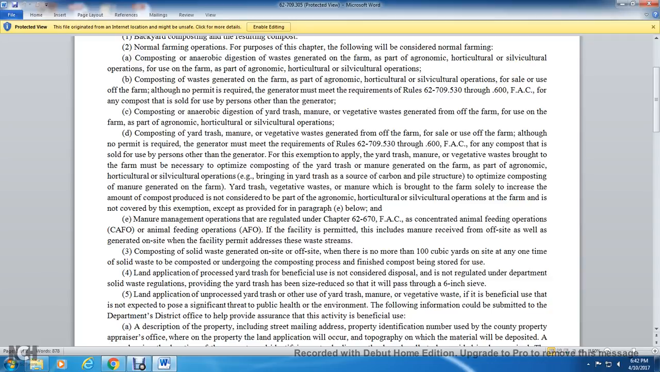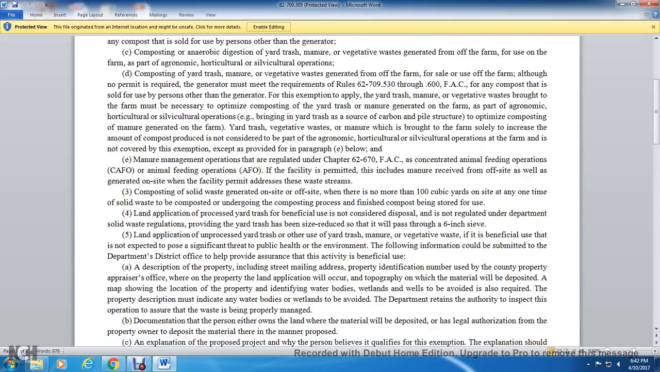Manure management operations that are regulated in Chapter 62-670 of the Florida Administrative Code are concentrated animal feeding operations or animal feeding operations. Facilities permitted include manure received offsite as well as generated onsite. The facility permit addresses the waste stream.